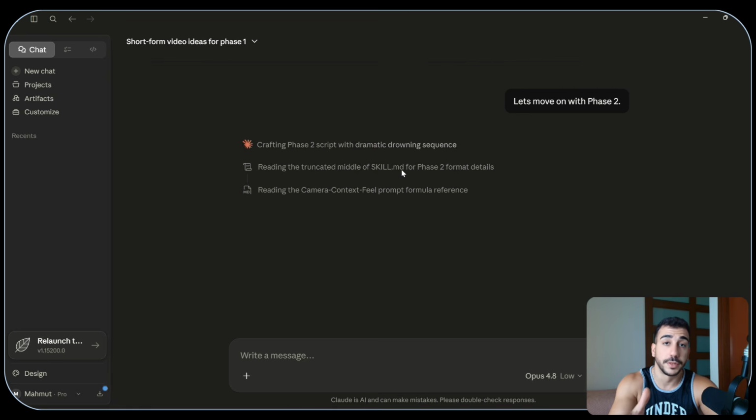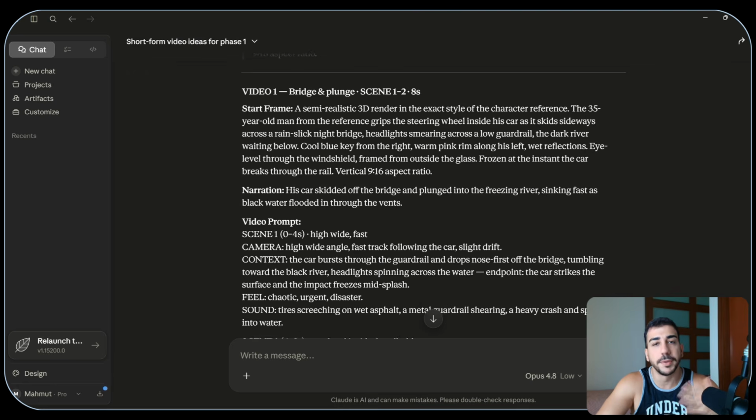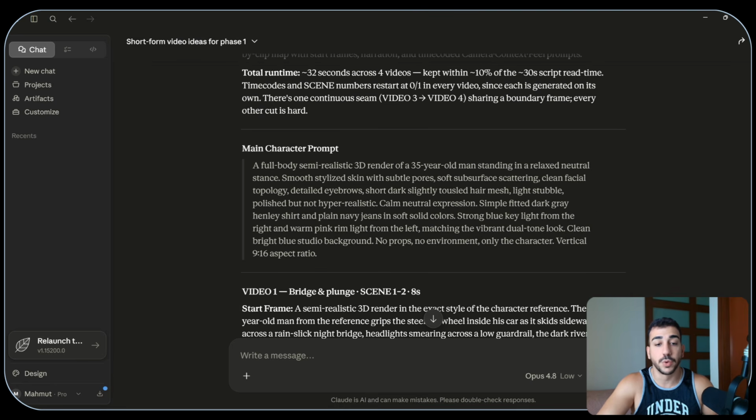It is reading off the short form video builder skill, and from that it is going to basically create our breakdown. All right, so there you go. It started writing out the second phase, which is basically everything. It starts with the main character image prompt, a full body semi-realistic 3D render of a 35-year-old man standing in a relaxed neutral stance. This is basically just the character reference image.